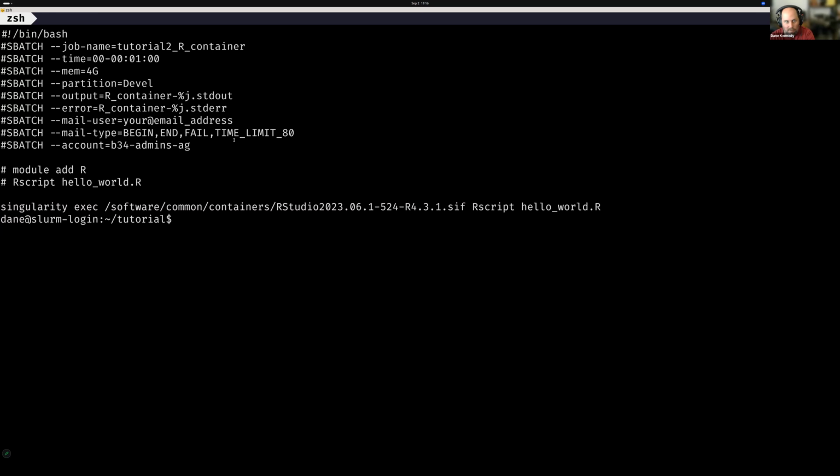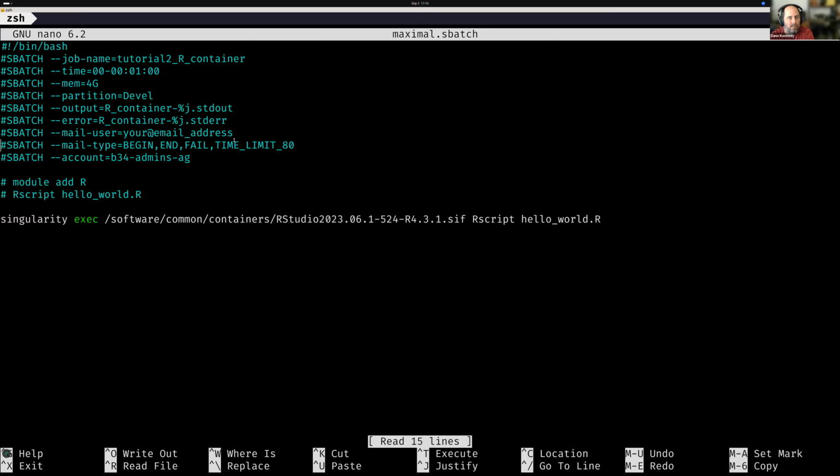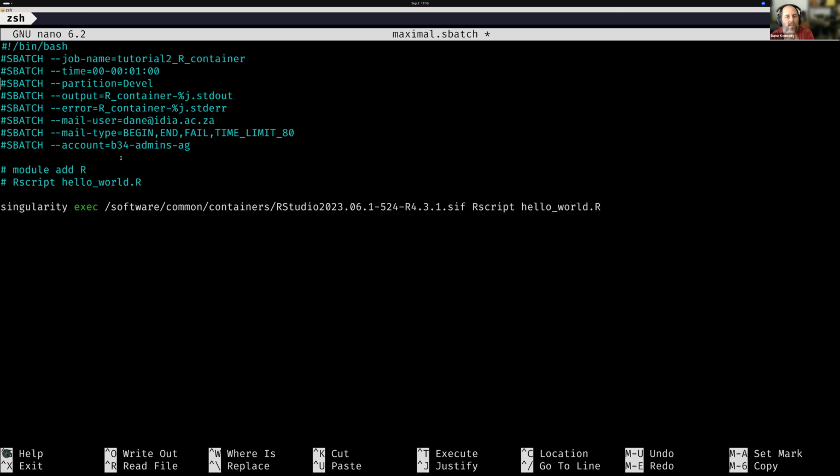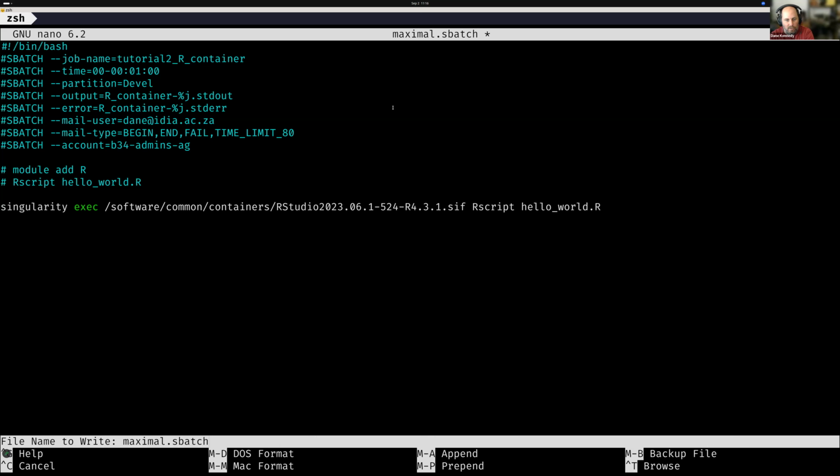Let me just quickly change this as well. So it should be Dane at. So now it's also going to send me an email, and I have to remove the memory, Dane, sorry, as well. Yeah, so it's going to send me an email when the job starts and when it ends, because it shouldn't fail and it shouldn't reach the time limit.